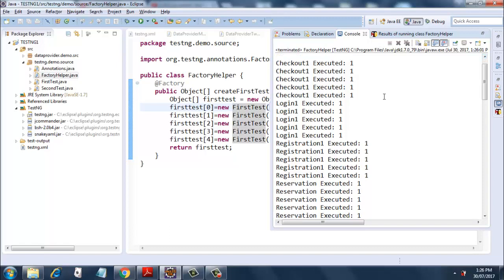With every instance created of the FirstTest, it will execute all the methods every time. So 5 times a FirstTest object is created, and with each object creation, all the methods of that FirstTest got executed. That is the reason we are seeing 5 executions of each method. Checkout has got executed 5 times, login has got executed 5 times, registration has got executed 5 times, reservation has got executed 5 times.